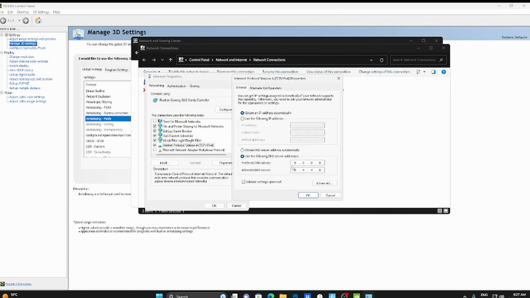And I like to use 8.8.8.8, and then for the alternate, 8.4.4.8. Make sure you copy these, because what it does is it reroutes you to a DNS server, which is kind of just like what your internet base is off or something. And anyways, it could just make your internet slightly better, right? And this one right here is the Google one, right? 8.8.8.8 and then 8.4.4.8. If you copy that, you should get slightly better internet.